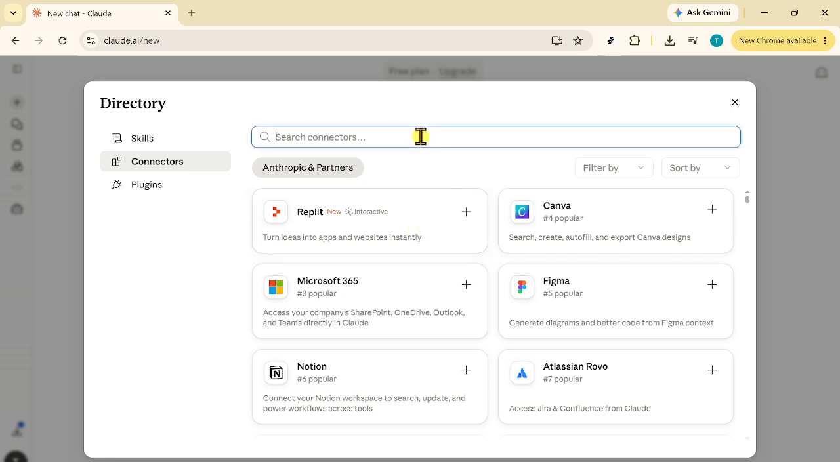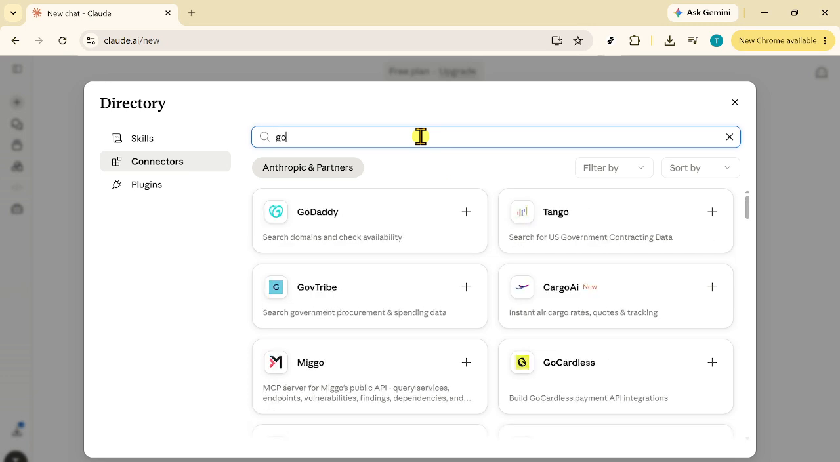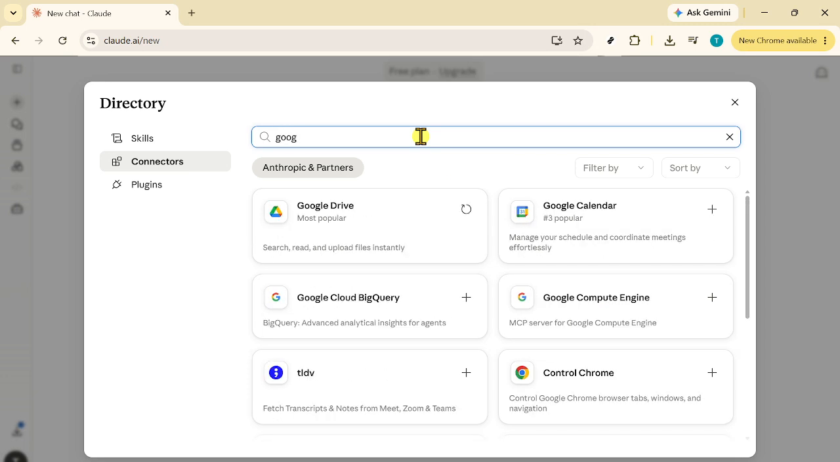Next, click Add Connectors. This opens a section where Claude lets you connect outside services and tools. Connectors help Claude work with information from other platforms, and this is where you'll manage those connections.